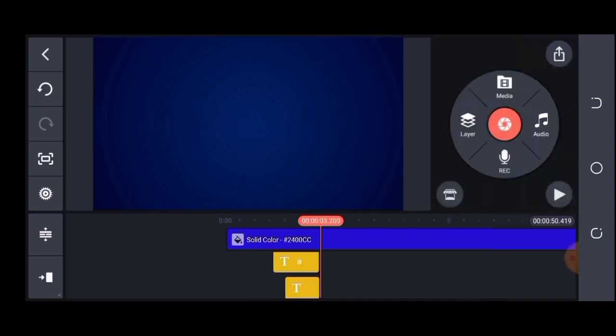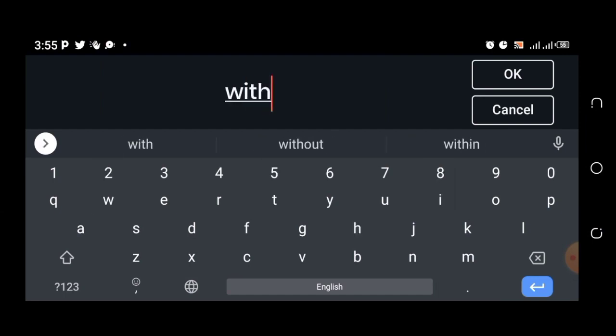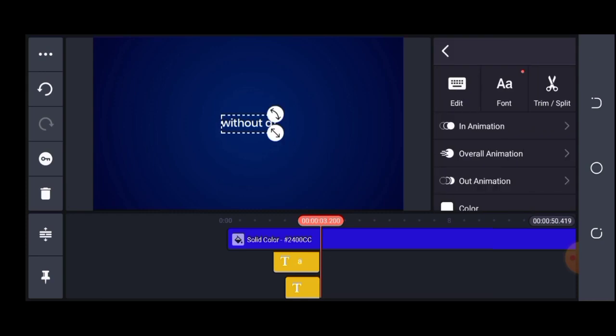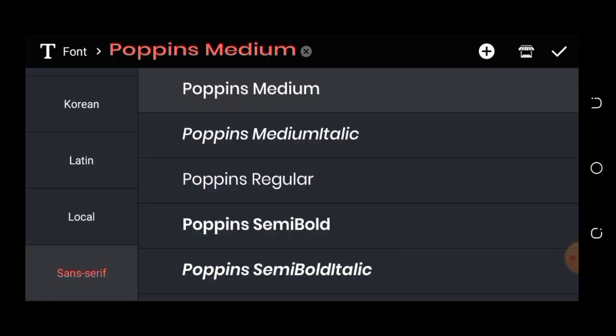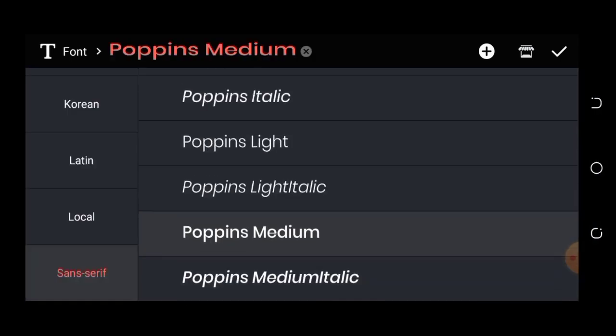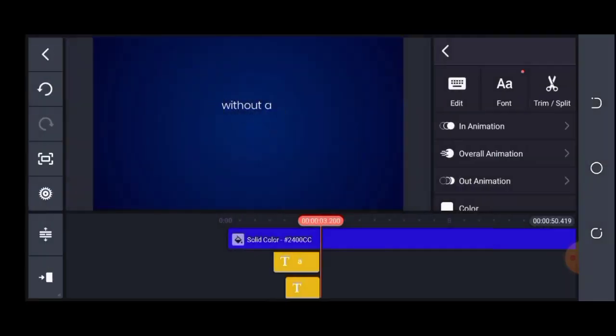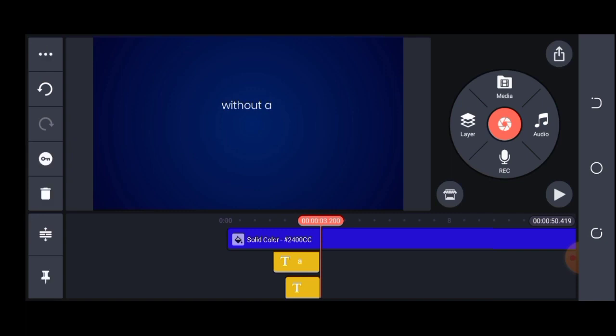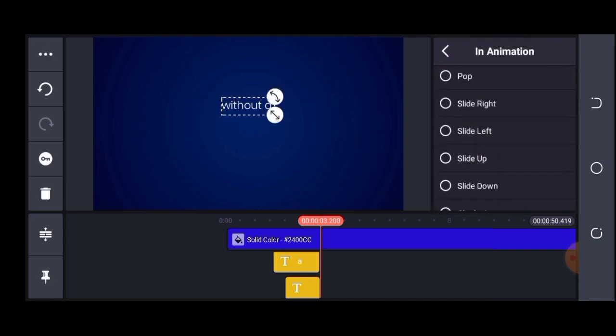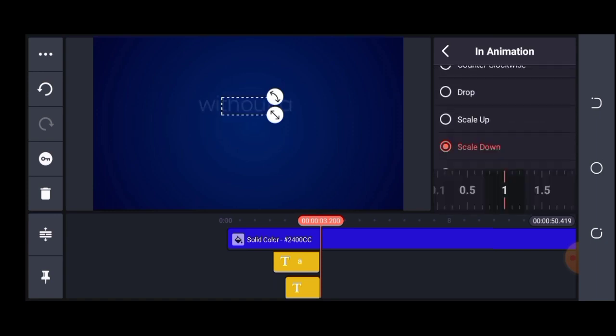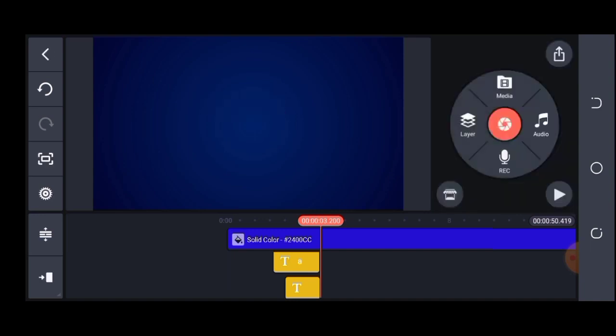So at this point, the next thing is you want to bring in the next animation. So we have "without a", so you click on your text and you type in "without a". Okay, so you notice this font here is Poppins medium, so you change it to Poppins light. Okay, so you have that. Next thing you want to do, you copy this, you add an in animation and it's going to be scale down. Okay, so you have something like this. You reduce its duration to 0.5.